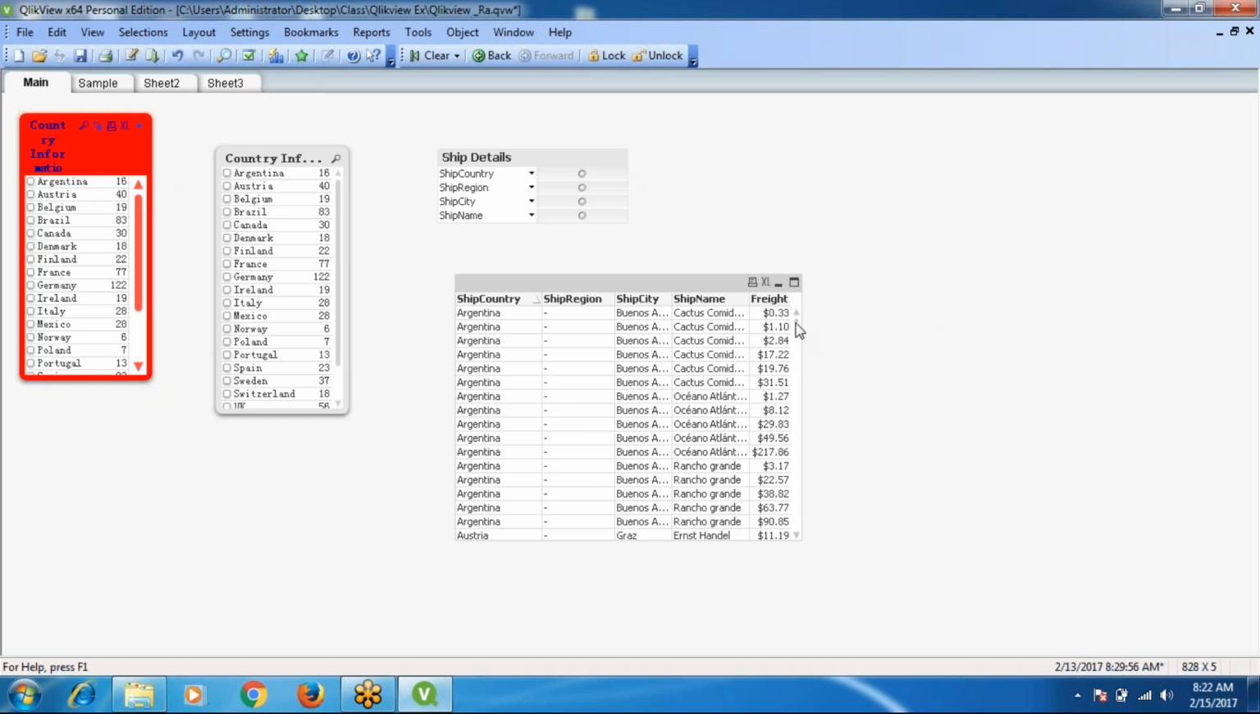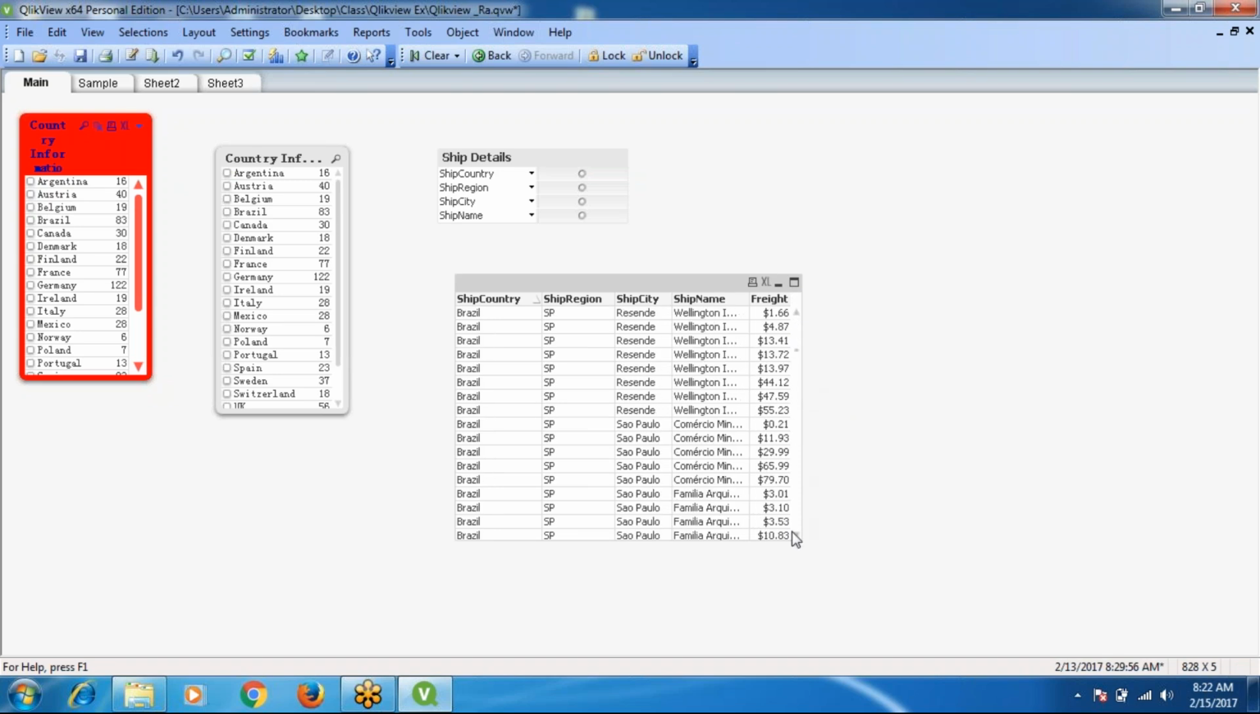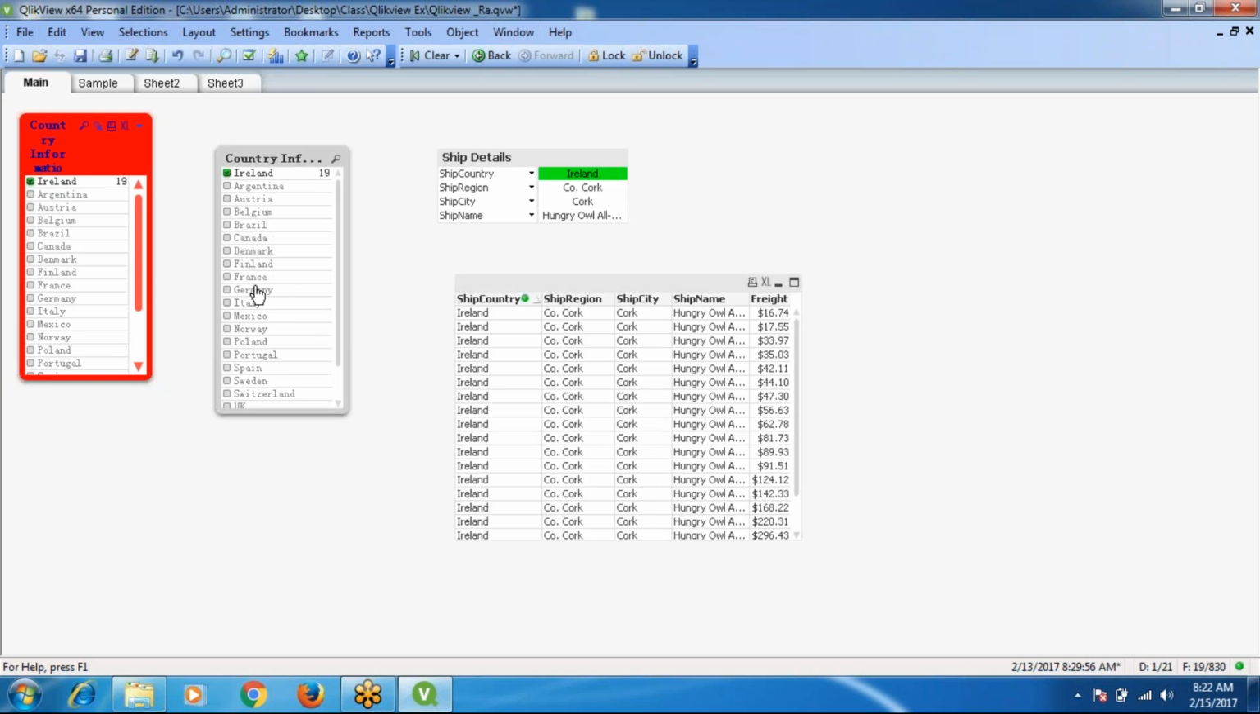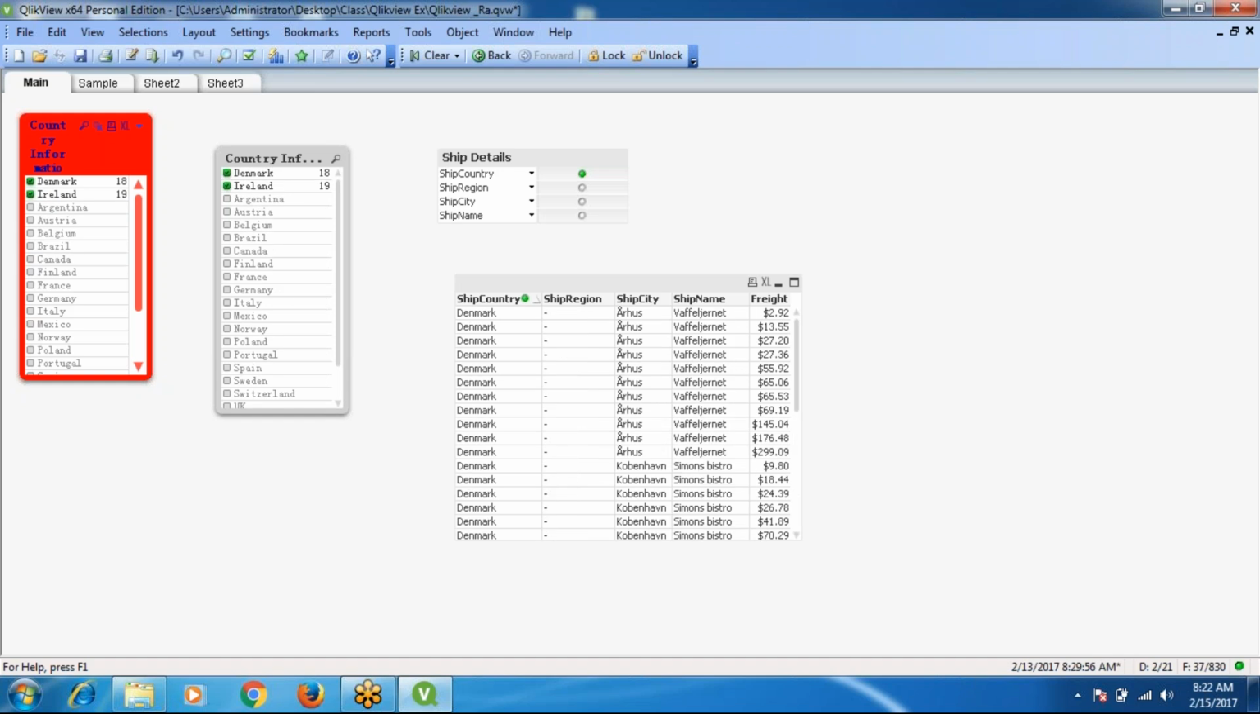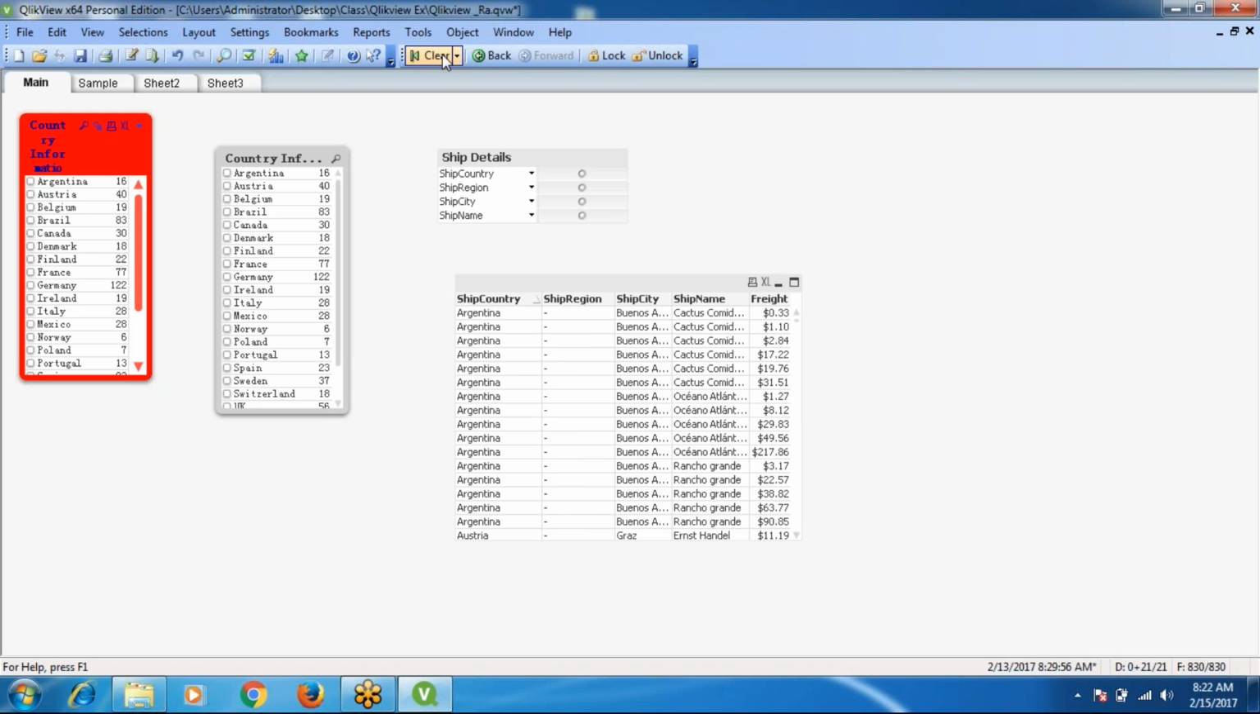Okay, all the fields came, all the countries and detail information. You can see now. So what values are selected based on the selection? It will filter the data. If you don't want the selection, clear all. You need to clear. That is the clear.